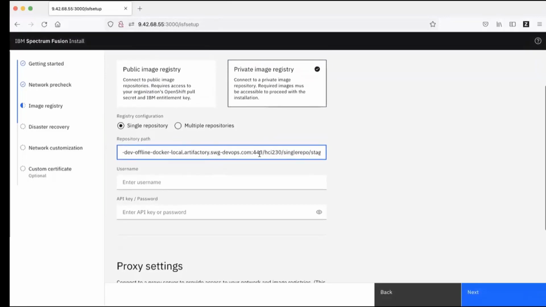Now the user does have to have the privileges to as many subfolders as you want, but only one is mandatory. Now we are using the default port of 443. You can customize that port if you want. And next we will enter the username for that private registry.